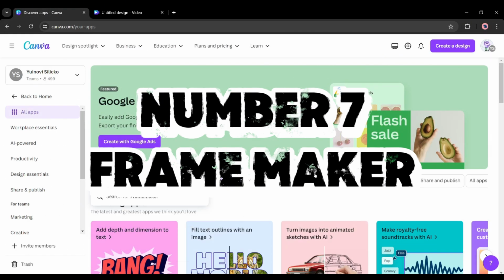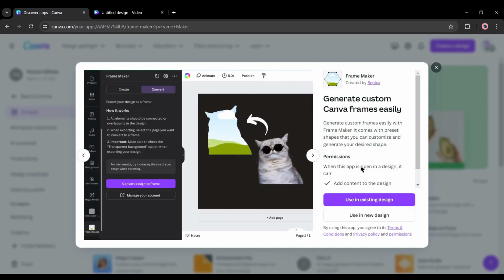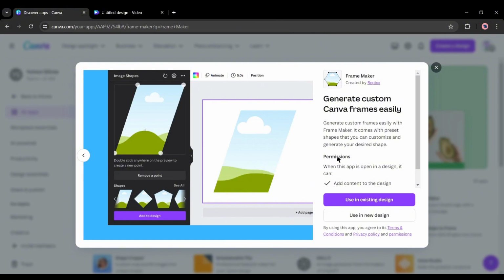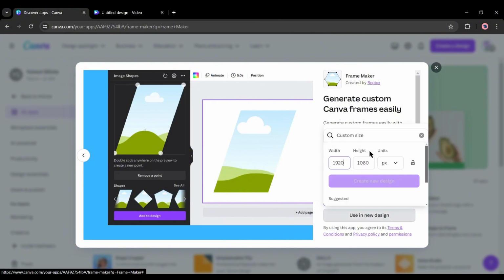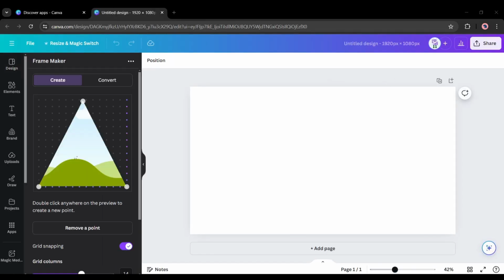Number 7, Frame Maker. Okay, this next one is called Frame Maker. Now, generate custom Canva frames easily. It comes with preset shapes that you can customize and generate your desired shape. I know many people have been wanting something like this in Canva, so you can make these customized frames and then put any sort of image you want in it.